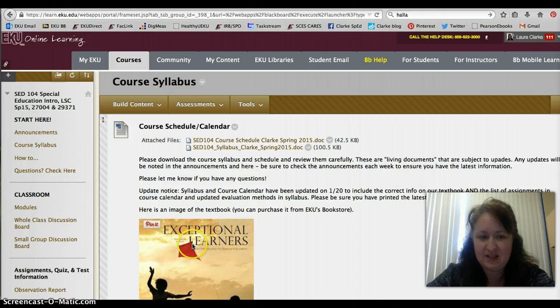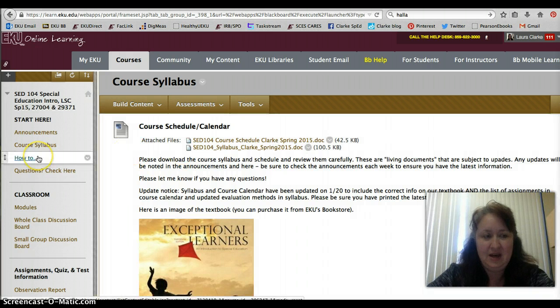Here's a picture of our textbook, and you can order that through the EKU bookstore. In addition, I updated some of the assignments in the course calendar and on the evaluation methods in the syllabus. So you'll want to make sure that you download both the syllabus and the course schedule so that you know everything that's going on in the course. We'll come back to this section, but we're going to go ahead and walk through the rest of the things that you can find in Blackboard.